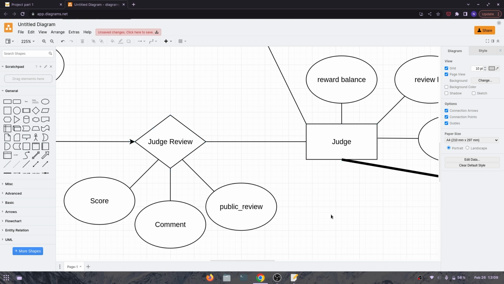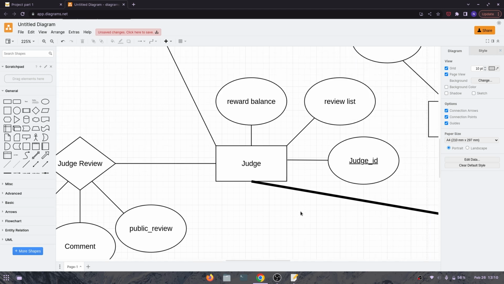So a judge, if he or she is a new judge, may have 0 reviews. And if the judge has judged a lot of contests, then he or she will have more than one judge review. So we have given a normal line which represents zero or many.